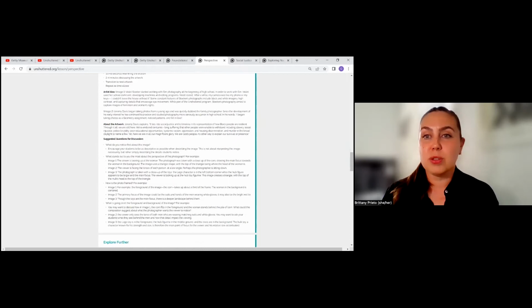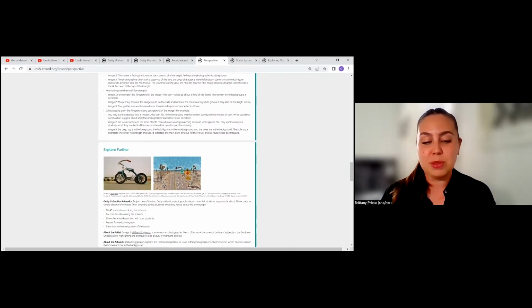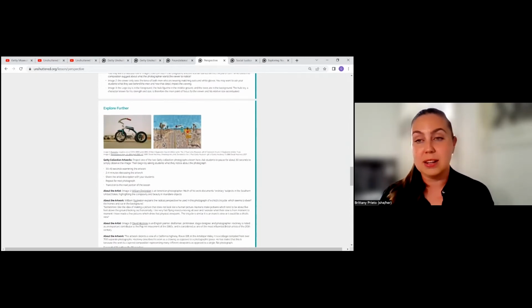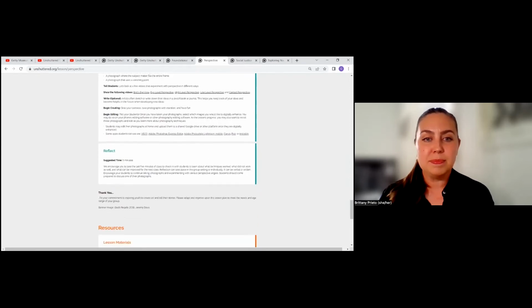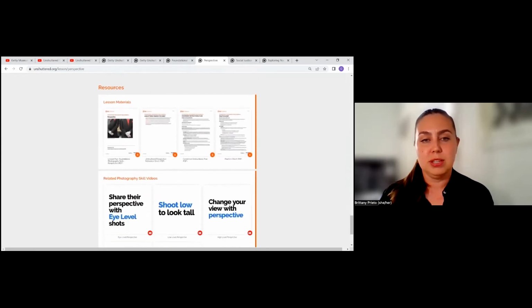So moving down through this lesson plan, you see here we also integrate in explorations of Getty collection images. And then down at the bottom, you see we have resources here.